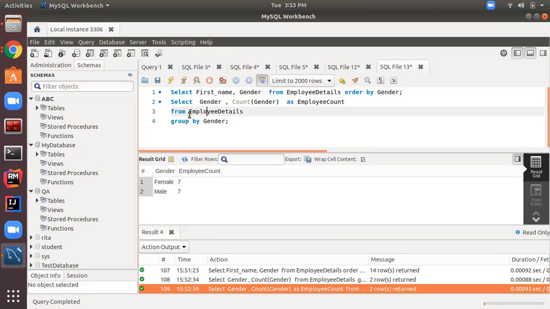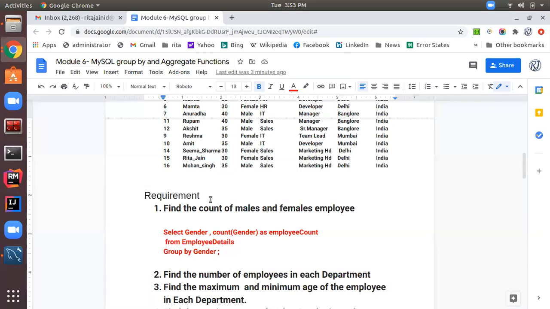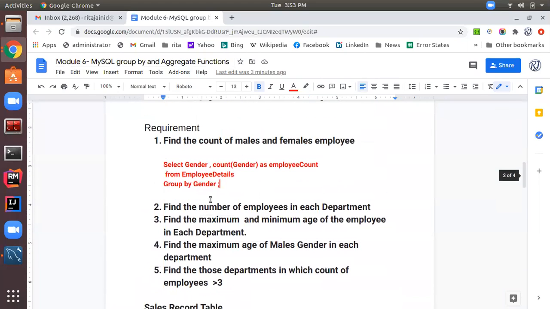Then after from, I have given the table name, and after group by, I have given the column on the basis of which I want to generate the summary report. Okay, let's come back to the sheet. Then let's check what the second requirement is.